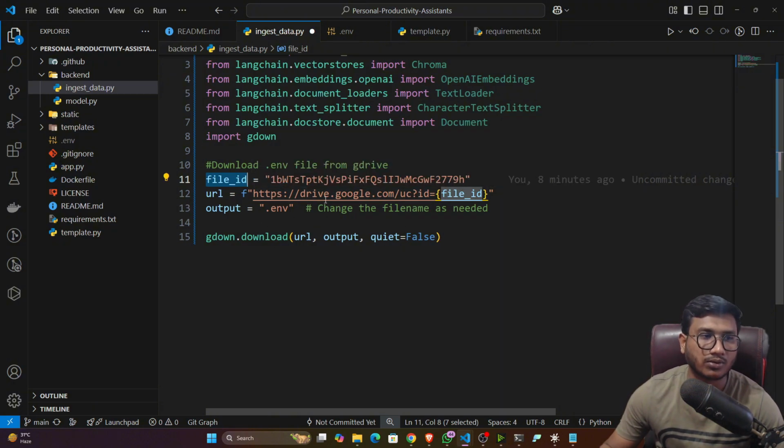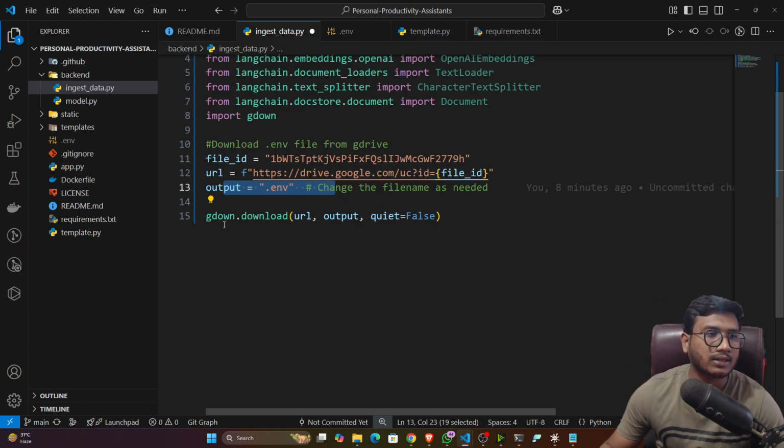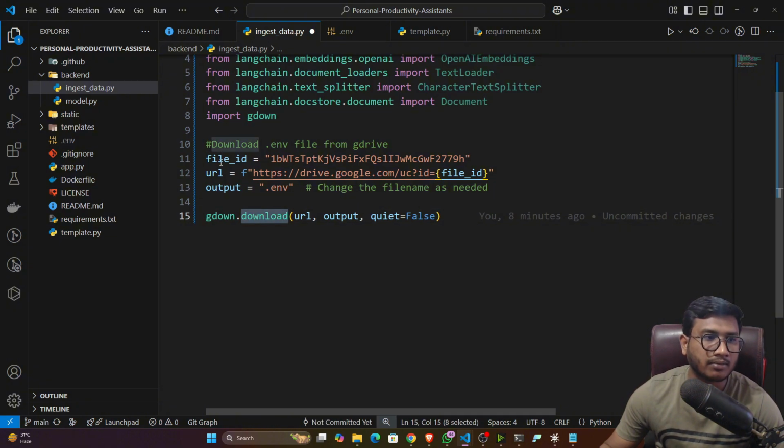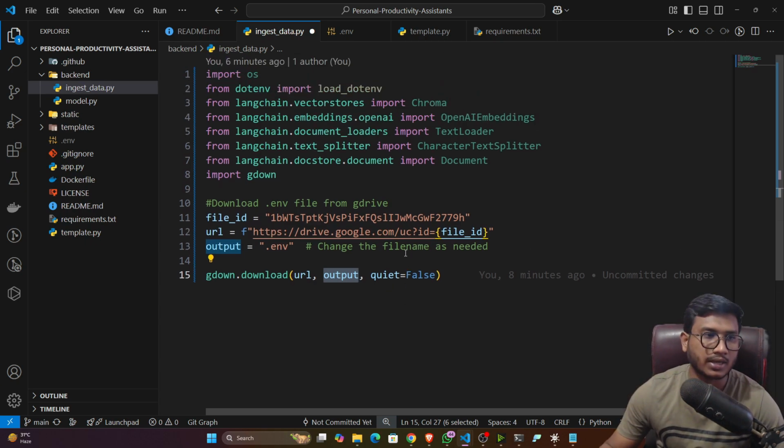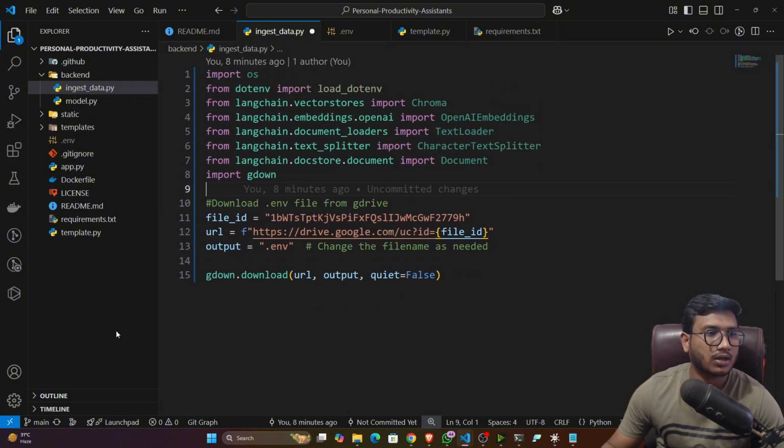Okay, this file will be downloaded from the Google Drive itself. And what is the output name? The output name I want to keep is .env. Okay, and with the help of gdown.download, I'm downloading this particular file from the URL, with this particular name, and quiet equal to False, because it will not show anything in the console. Okay, that's why.